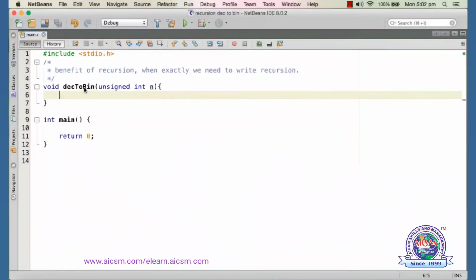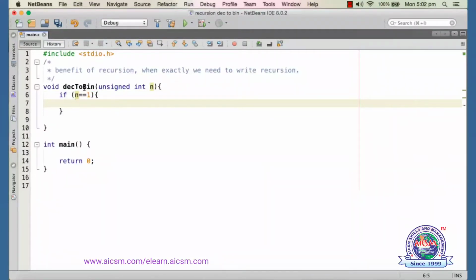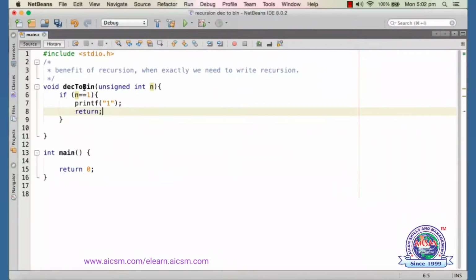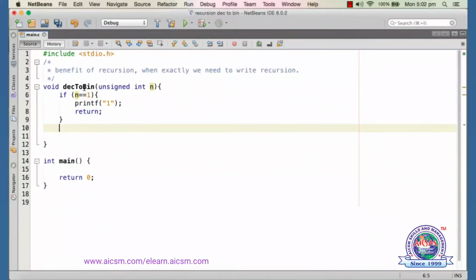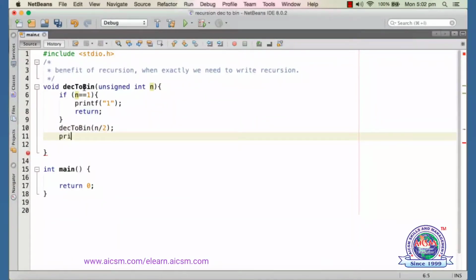First of all, what we need to do is to check whether this value is 1 or not. If n equals 1, we can just have this as the trivial case, because the binary equivalent of 1 is always 1. So you can just go on and print 1 and terminate the recursion, and just return back to the caller. Otherwise, if it is not, then we need to find out the binary equivalent of n by 2. That should be done first. So dec to bin should first find out the binary equivalent of n by 2. If that is printed, then we can just go on and print n%2. So here we are done.